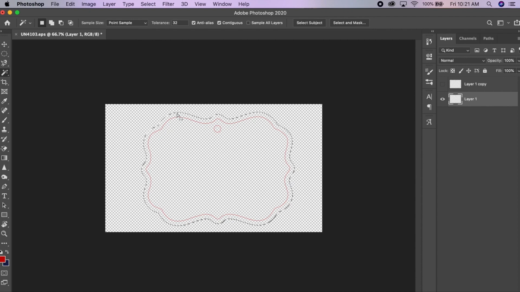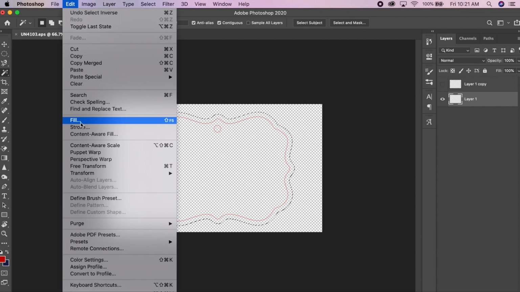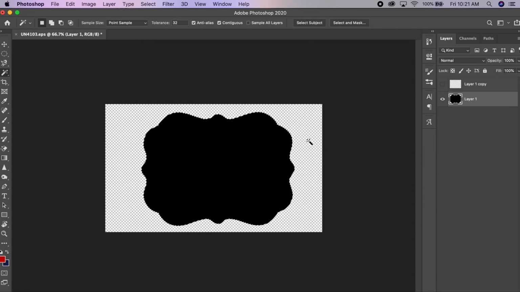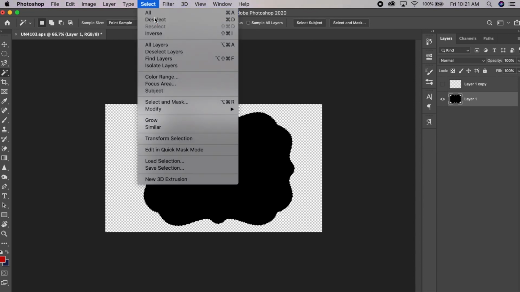Okay, so the next thing we need to do is do the edit and fill, and we're going to fill this with black. So your contents will be black. Hit OK. So just like that, and then deselect it to get rid of those marching ants.